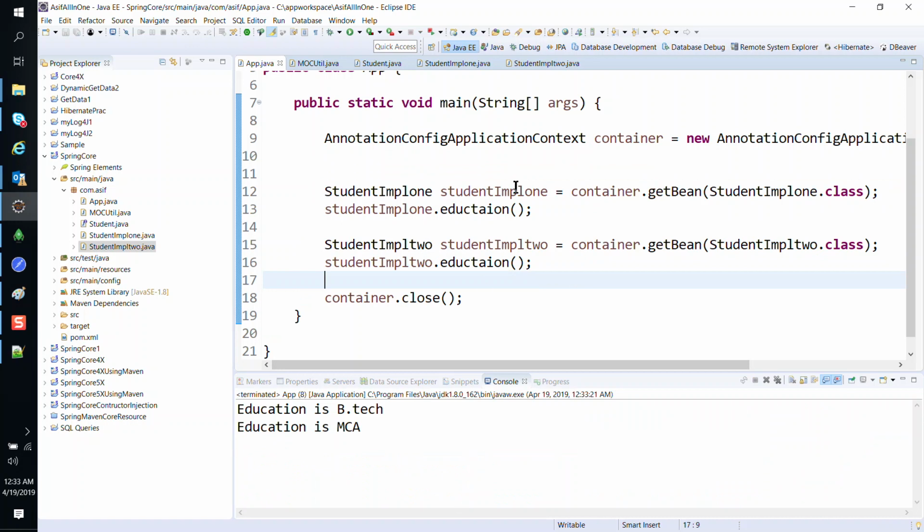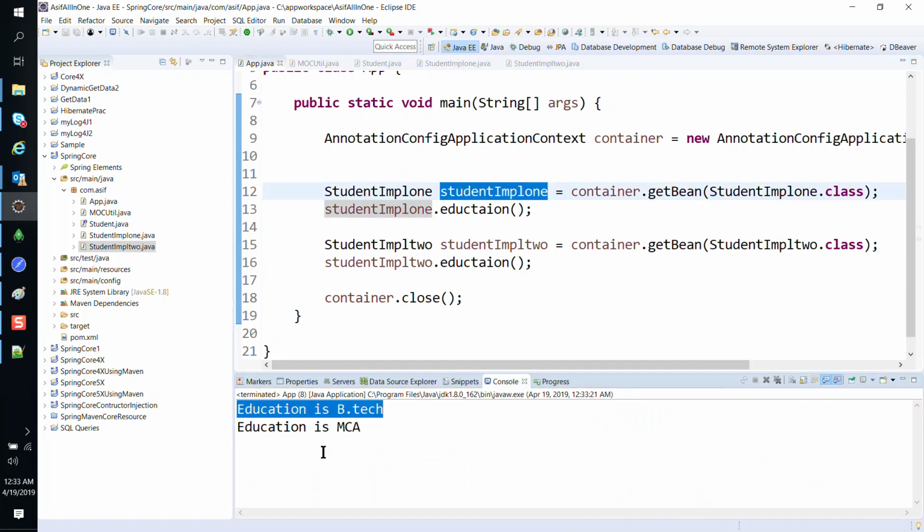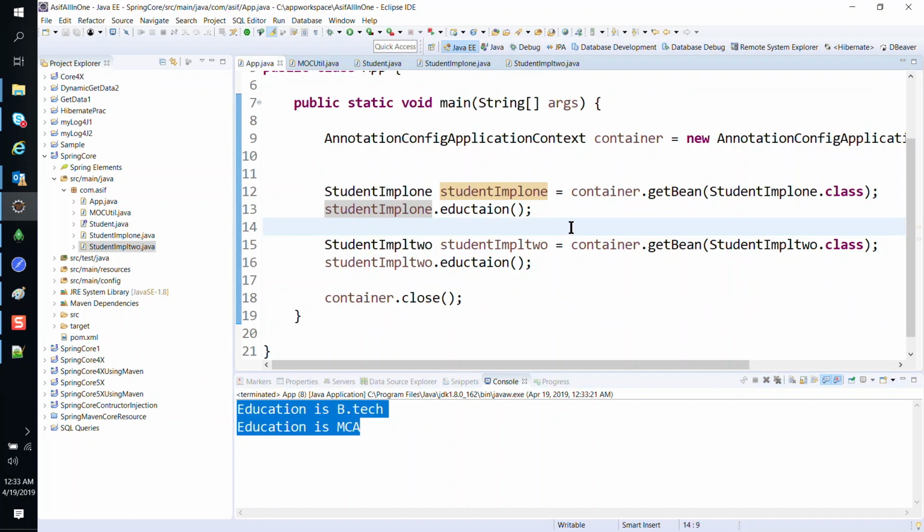So it's calling the student one: the education is BTech. And for student two, the education is MCA. Okay, this way we can use the implementation classes. Okay. So that's all for now.